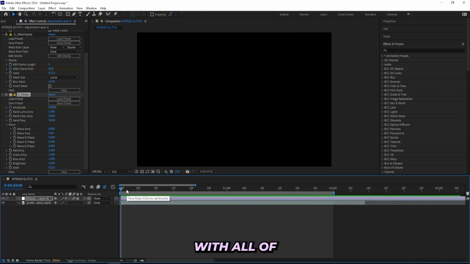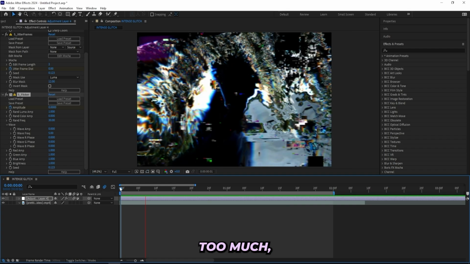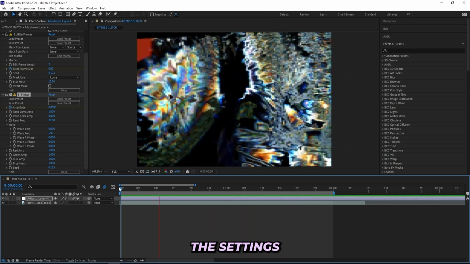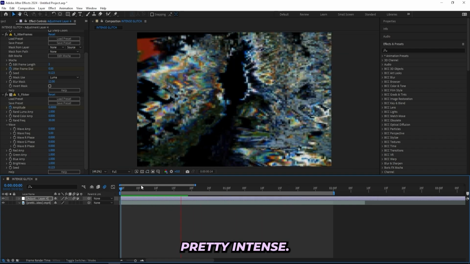And like always, you can mess with all of these effects to get something you like. And if you feel like this was a little bit too much, you can just turn down some of these settings, because this one was supposed to be pretty intense.